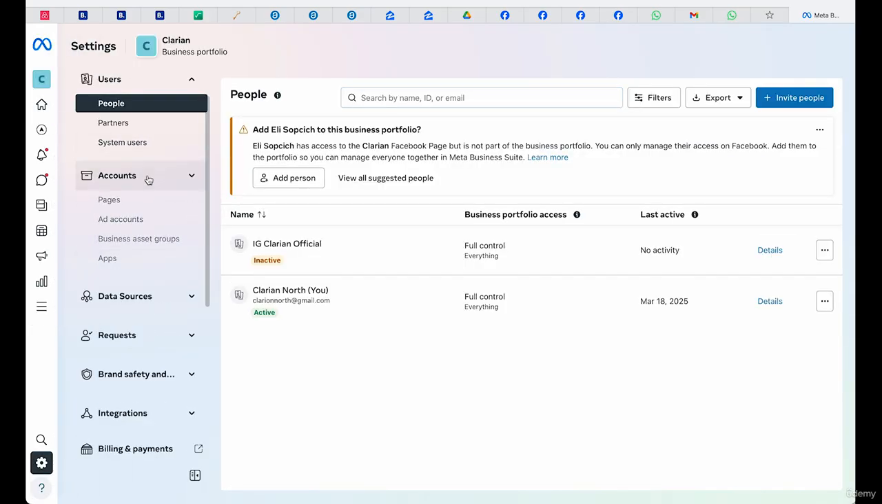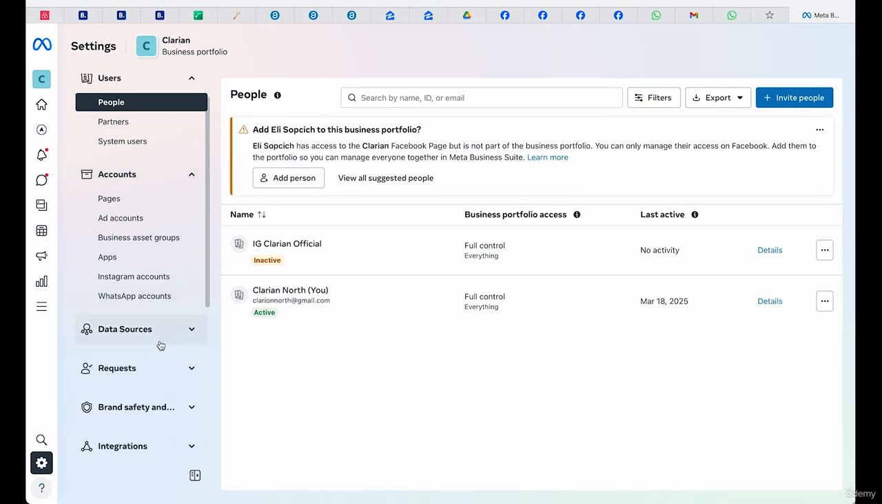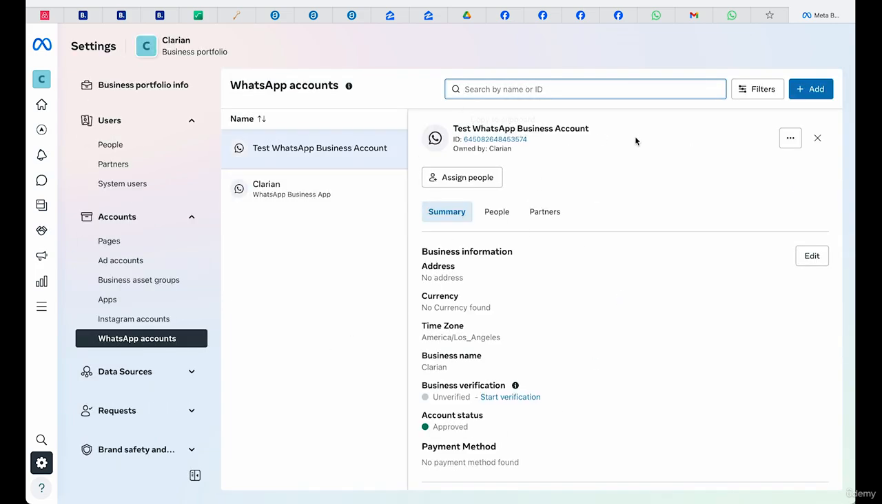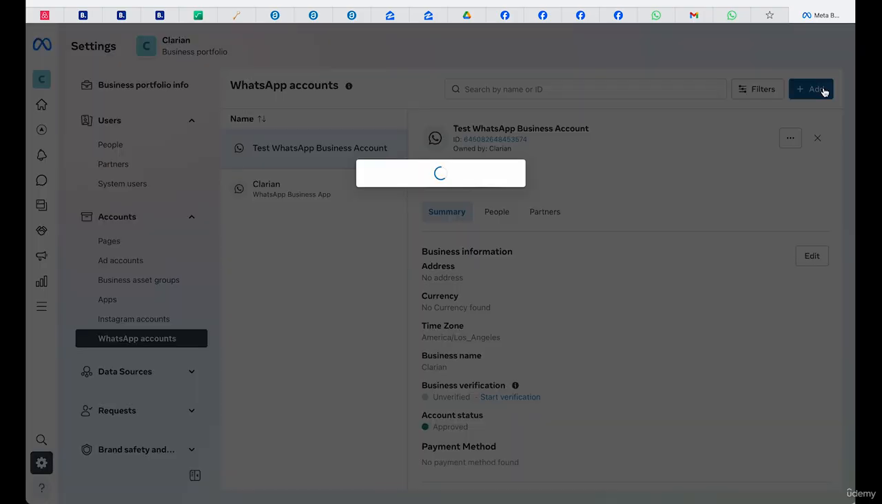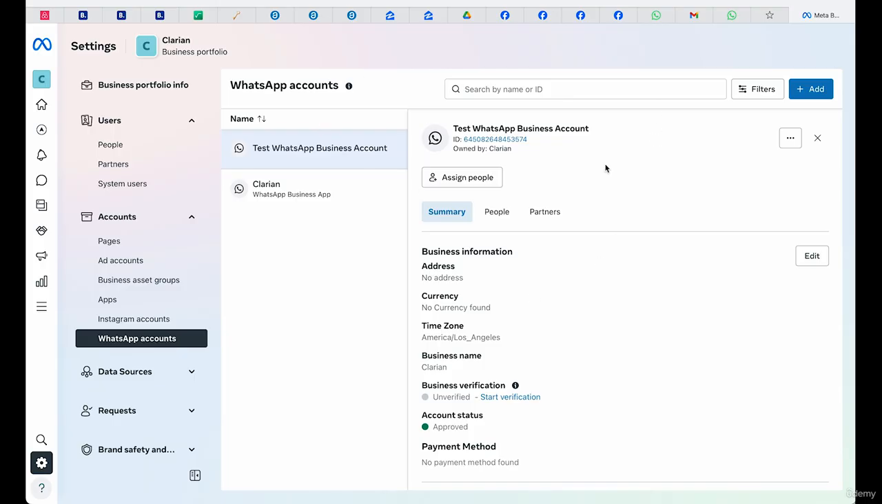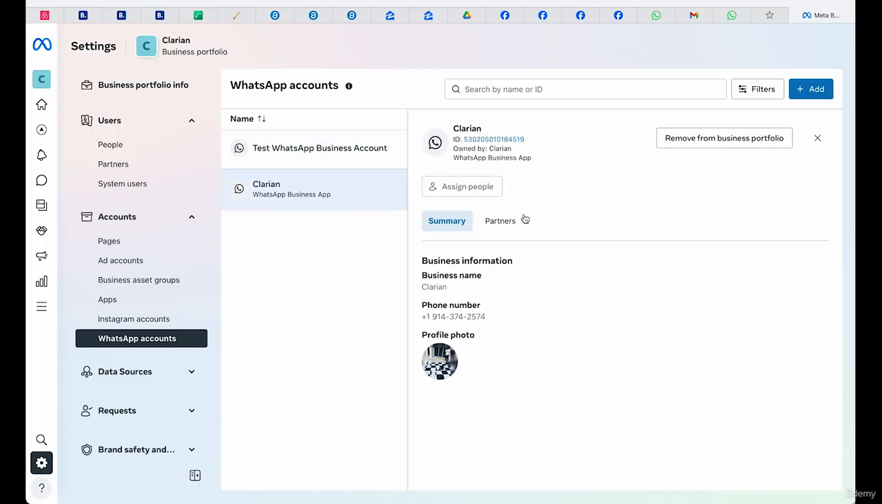And if you open up this accounts section here on the left, you should see WhatsApp accounts. If I click on WhatsApp accounts, I already have connected my WhatsApp account. I can see it here. But what you want to do is click on add. It's going to ask for your phone number. That's the phone number that you've linked with your WhatsApp account, right? The business account or the regular account should be the same number, most likely. You want to put that number in, click on continue, and then it's going to pop up. You're going to see that you have successfully connected your WhatsApp account, okay?